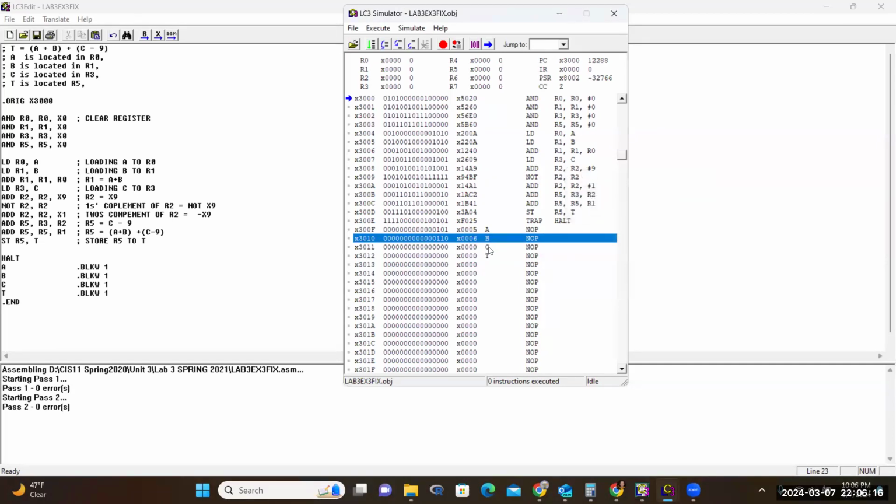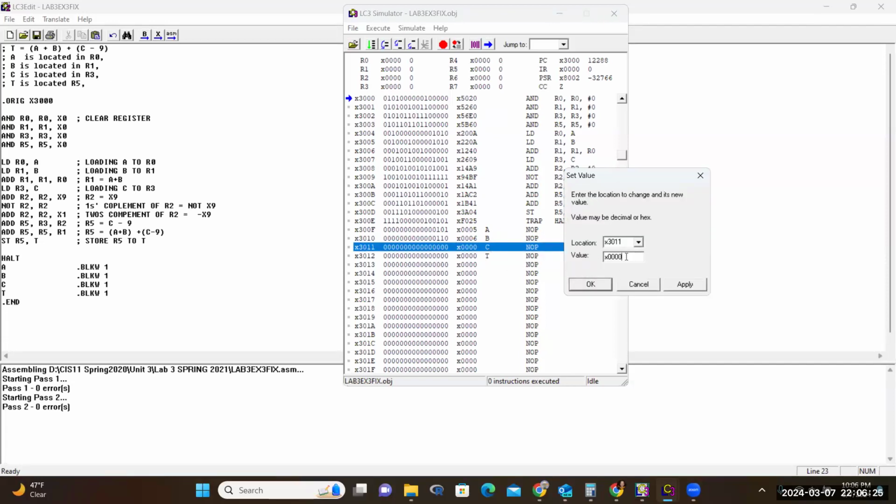And then for C, because the equation is A plus B plus C minus 9, and C, we want, so let's say that I give it a hex 9. So you double click where C is, and you would choose 9, apply, and OK.